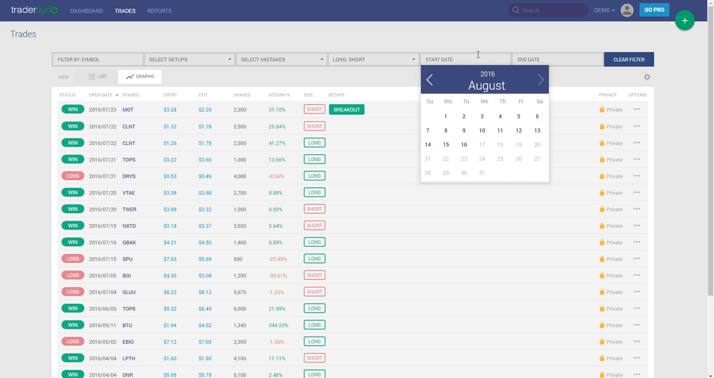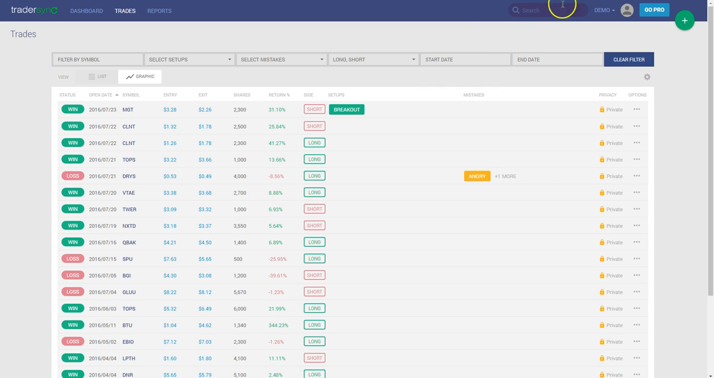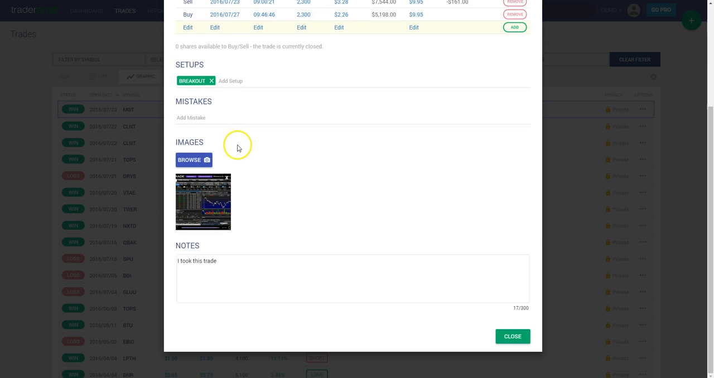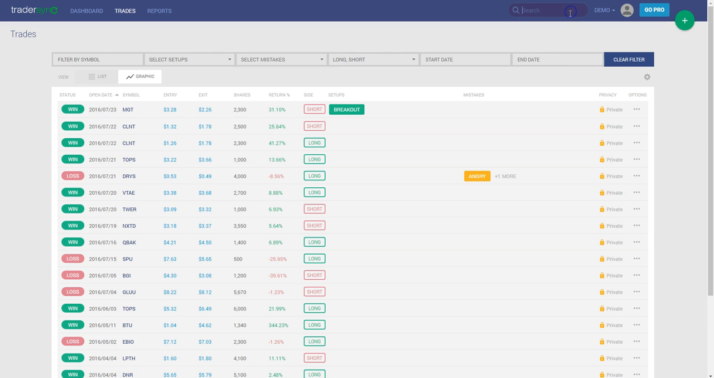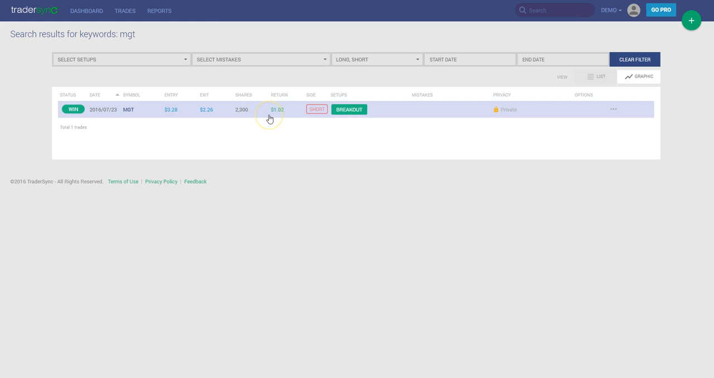You can also filter by dates if you're looking for a specific trade, or you can search here for a specific symbol or notes. So let's say I added notes in this file. I can search those notes and they're going to appear if I search here. Or MGT. I'm going to search all my trades for MGT, so it's going to show here. If I want to go back, I just clear the filters.